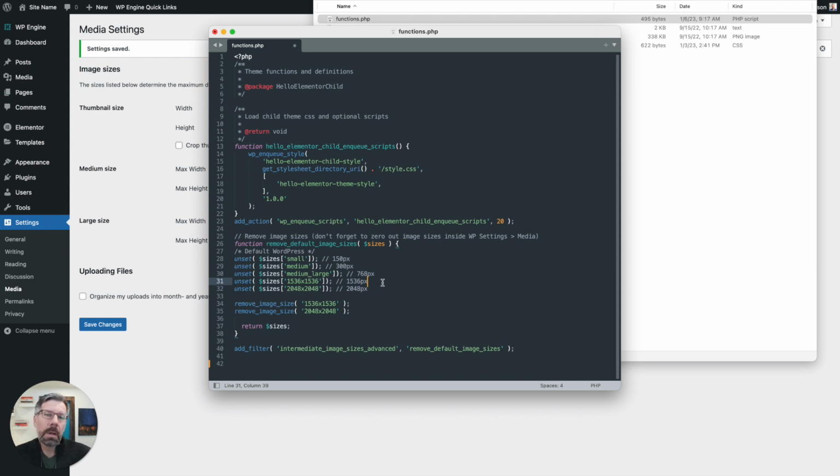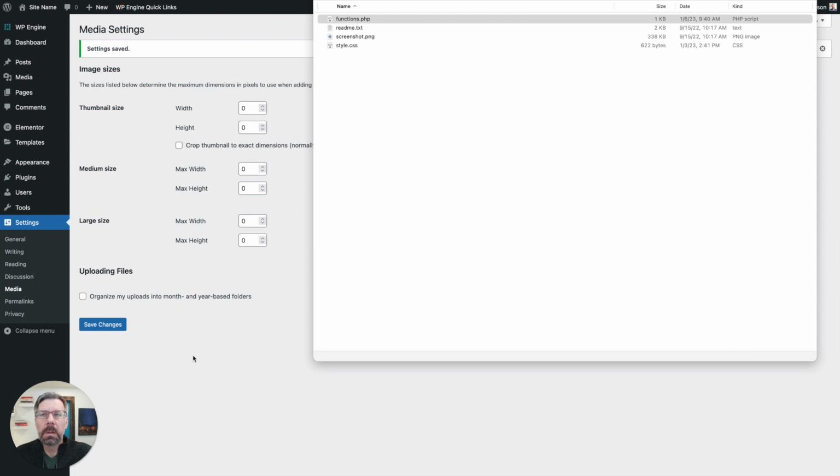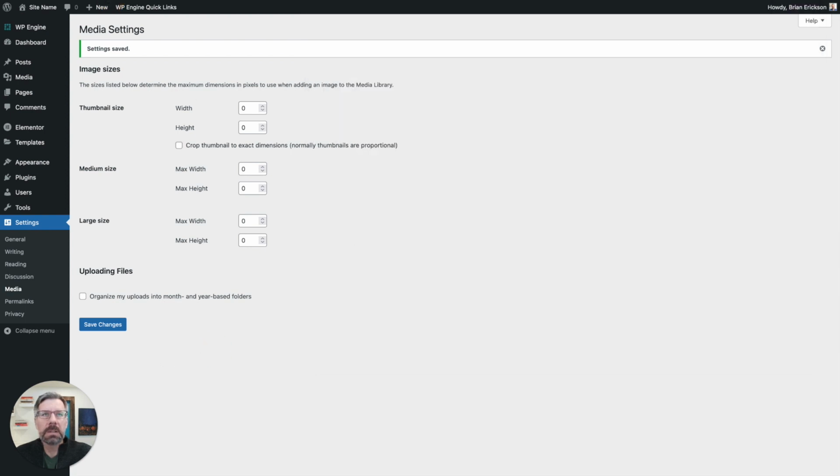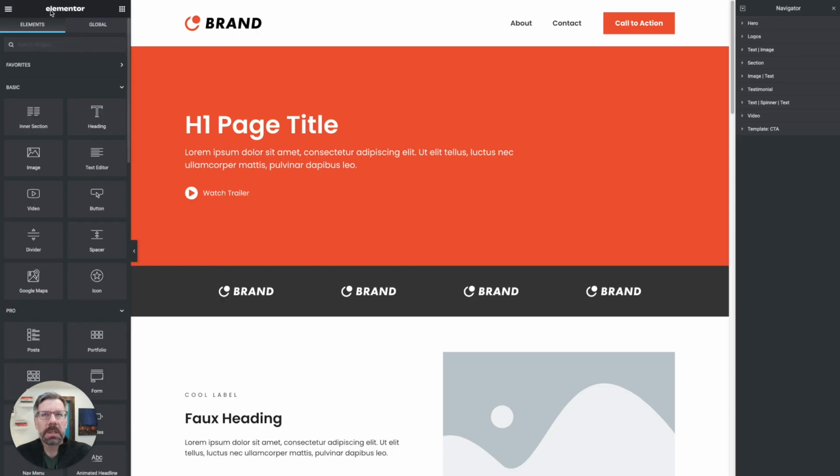So now when we upload an image, it shouldn't generate all those sizes. But there's 2 more steps I want to show you. If you're on Elementor, this applies to you. We're going to add another snippet. Well, first, let me show you what happens if we don't. So I'm going to save this. And then we will go to my page. I'm going to refresh this page.